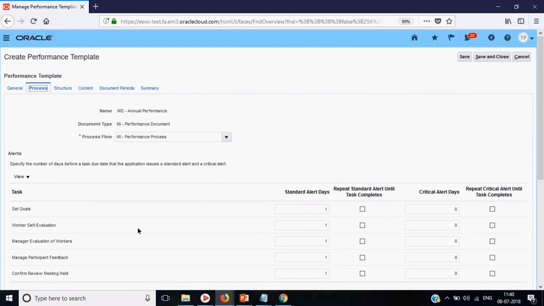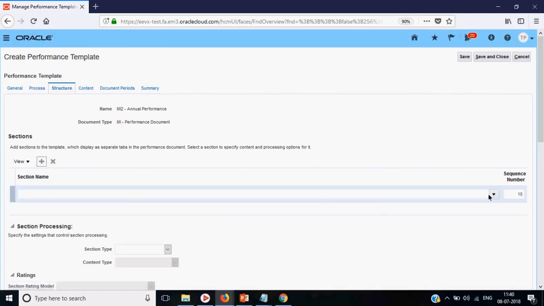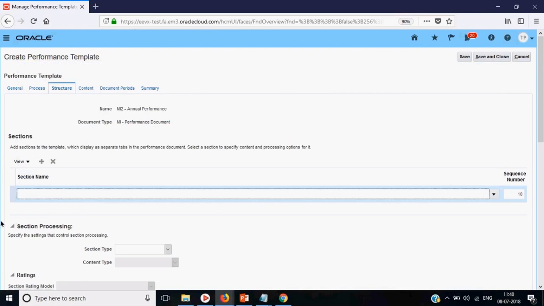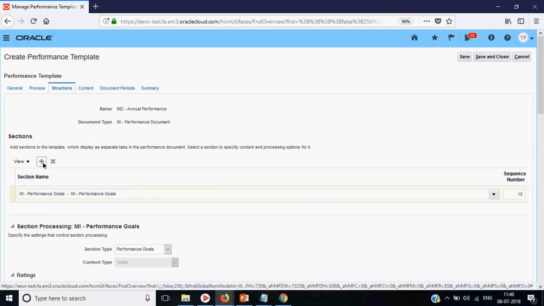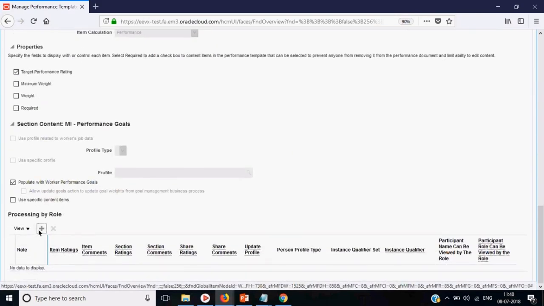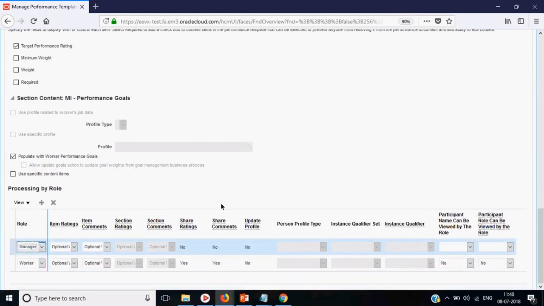I can't see why it is not giving me. Okay, let me add the structure. Okay. So since I have set goals, I have goals. Okay. Then I have, sorry, I will add the role. Okay. And then I will come back to the changes.